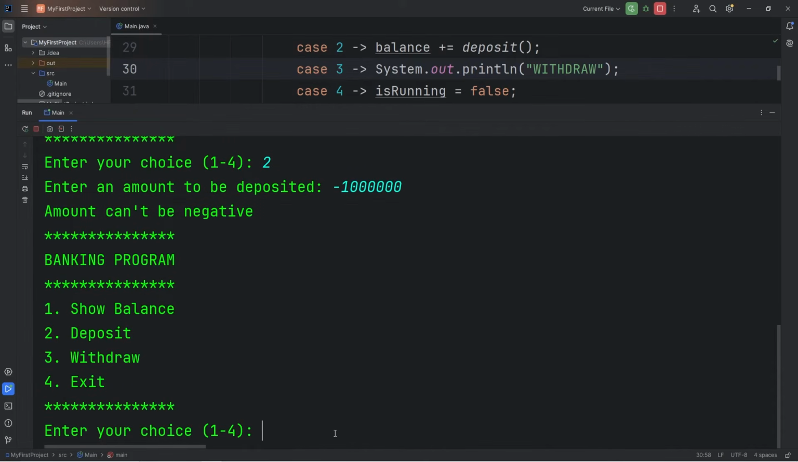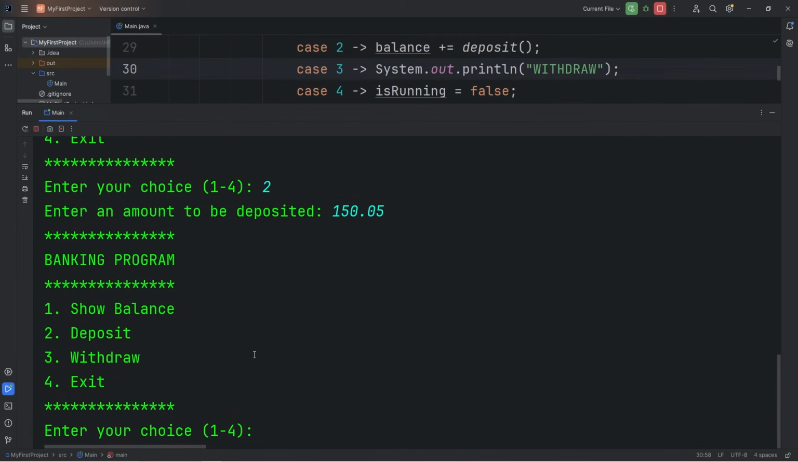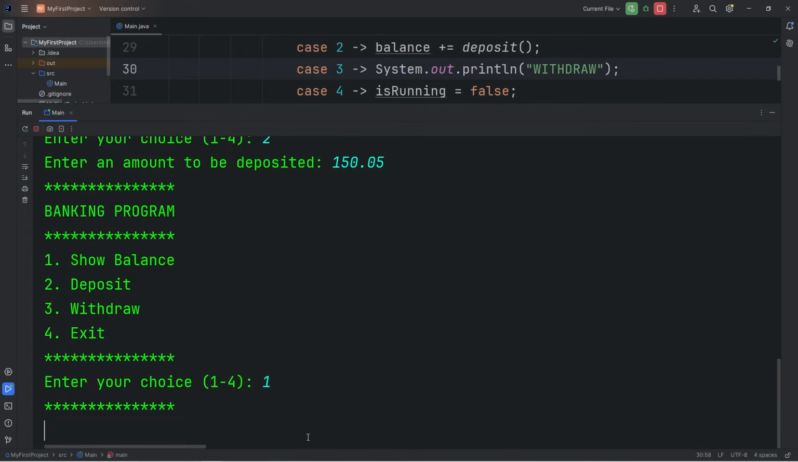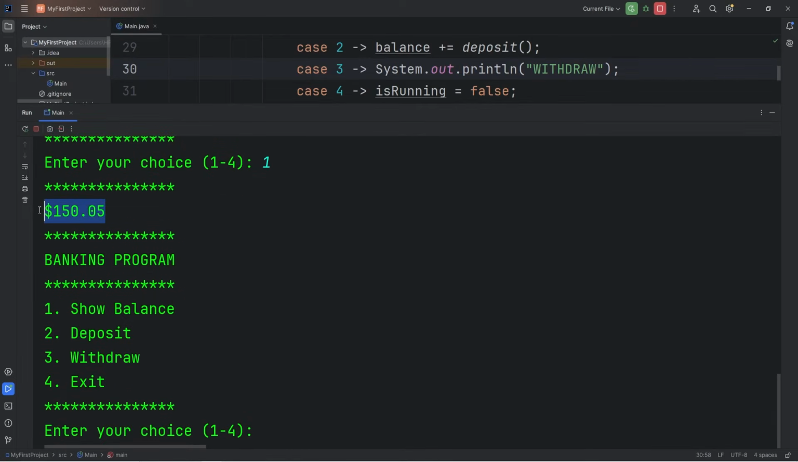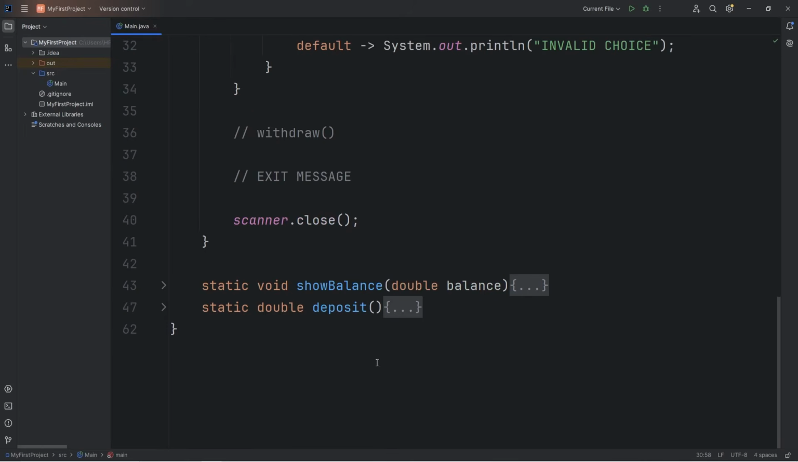Let's try and make a deposit again. Enter an amount to be deposited. Let's say $150 and a nickel, 5 cents. That seems to have worked. Let's show our balance again. And here's our new balance, $150.05. All right, the deposit method is done. We can collapse it. We no longer need to code within it.